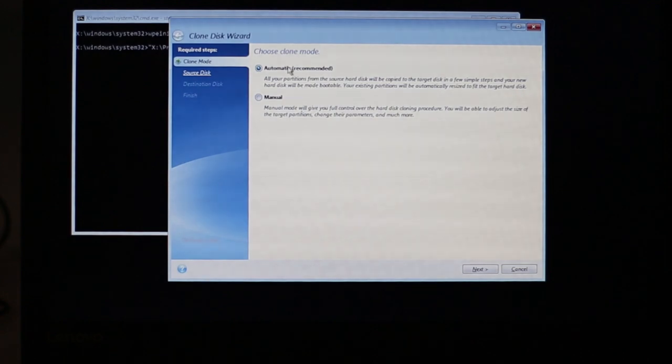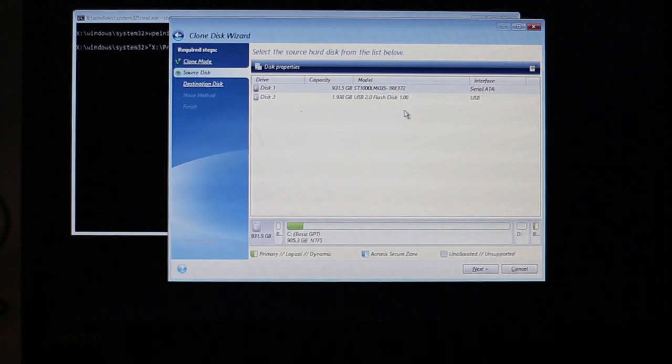Now here we get options, so we can do automatic, which is generally the most useful if you have a simple partition structure, where we can just let Acronis resize things as it sees fit. We also have manual options for how we are going to move things. So we are going to choose that just to see what options are available.